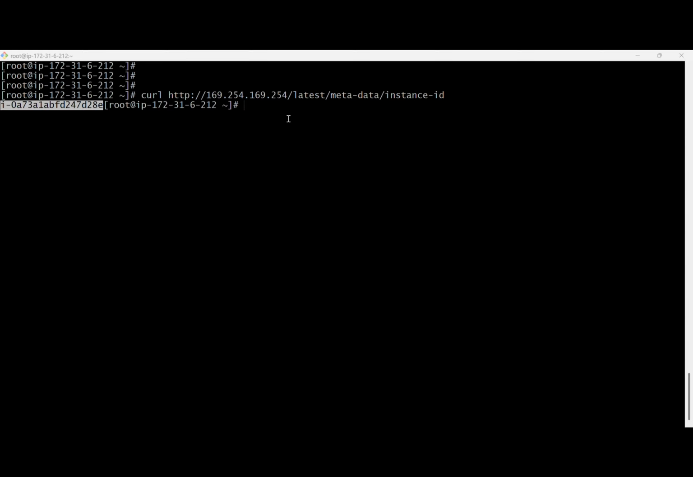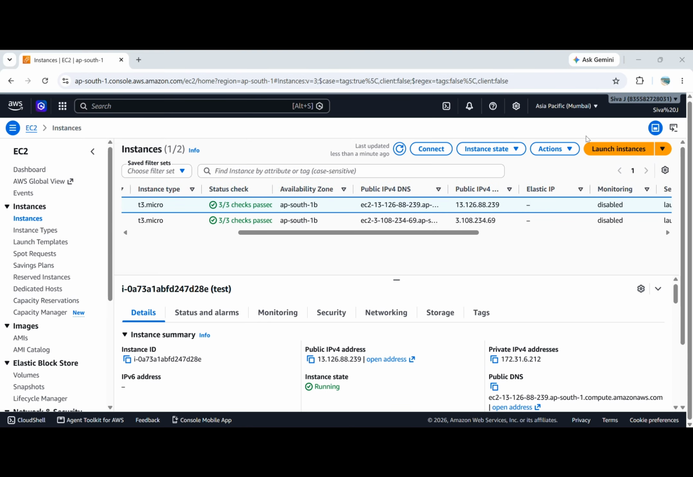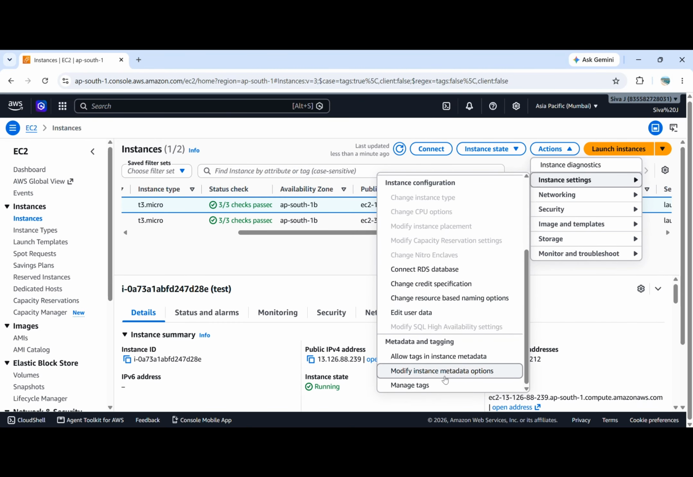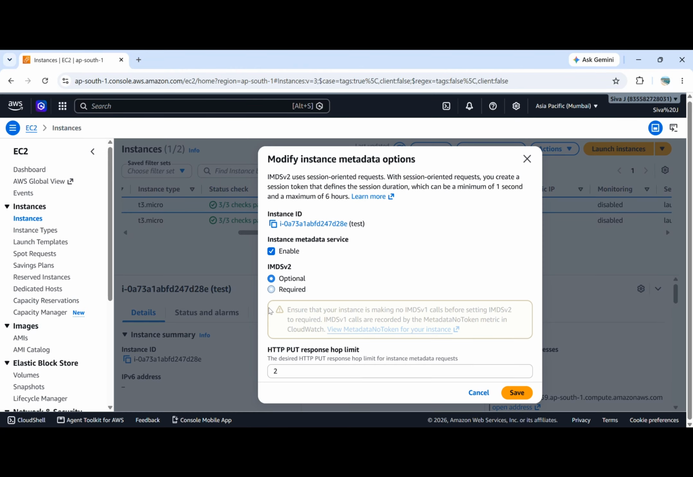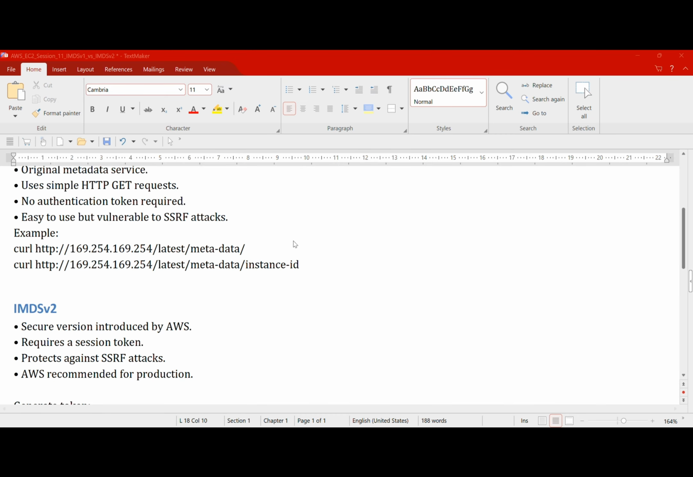So now I'm changing the version. Select the EC2 instance, go to the instance settings and come down. Here we have the modify instance metadata option. Here choose required. If you choose required, it means it has IMDS version 2, and I'm just saving. If you see here, IMDS version is required, which means it is IMDS version 2. So I have changed to IMDS version 2.